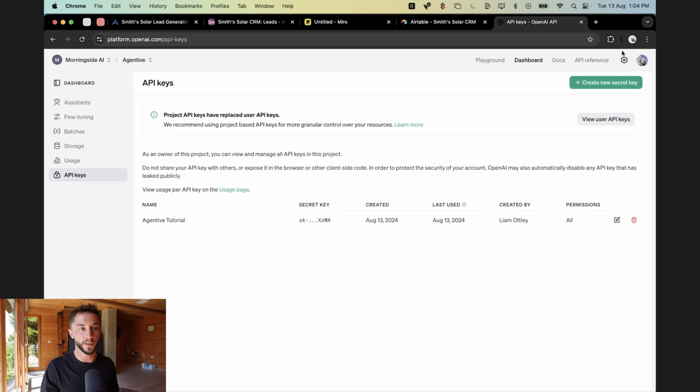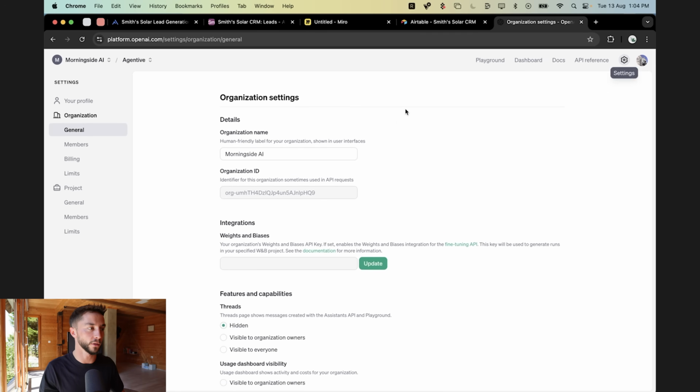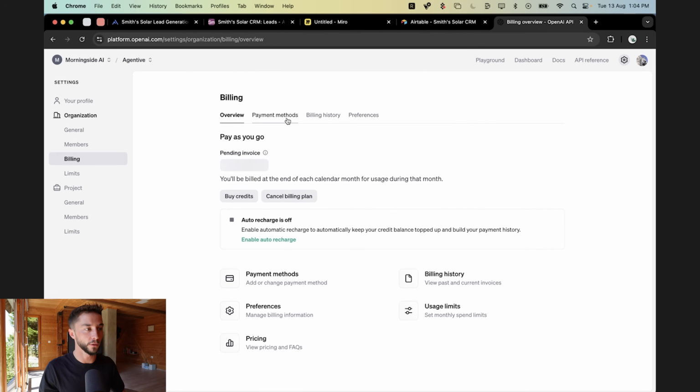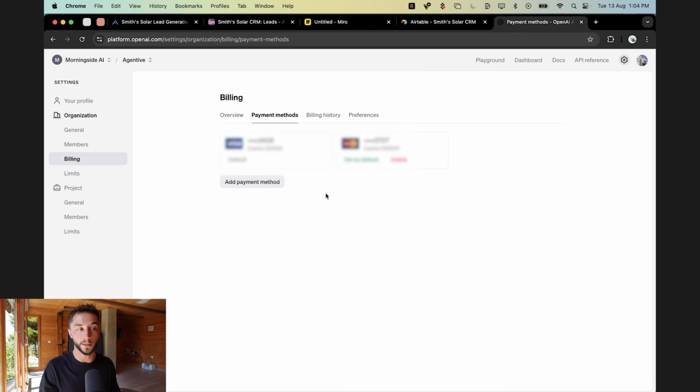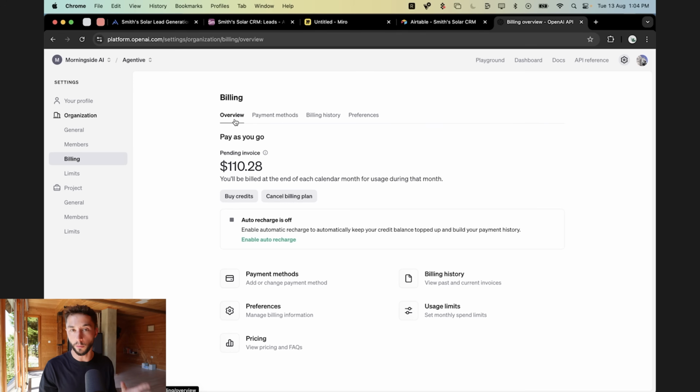Then we just need to do one more thing, which is set up your billing. So if you haven't already set up a card on your account, you need to click on the settings in the top right, go to billing, go to payment methods, add in a payment method. And then to unlock all of the models and have access to everything that OpenAI offers right now, you need to buy some credits. So you can click buy credits here and put in $5, $10 worth of credits. And that's going to unlock access to all of the models from OpenAI for you within Agentive.